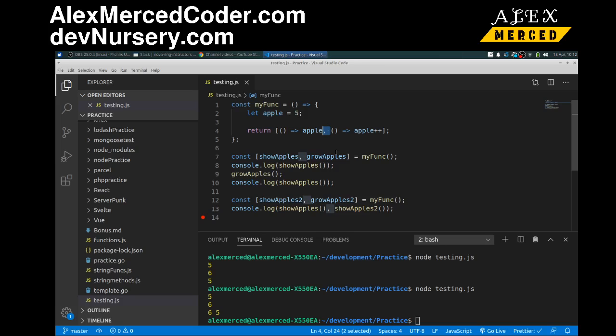Again, which is powerful. The idea of being able to control how other parts of your code can use your data is pretty nice.